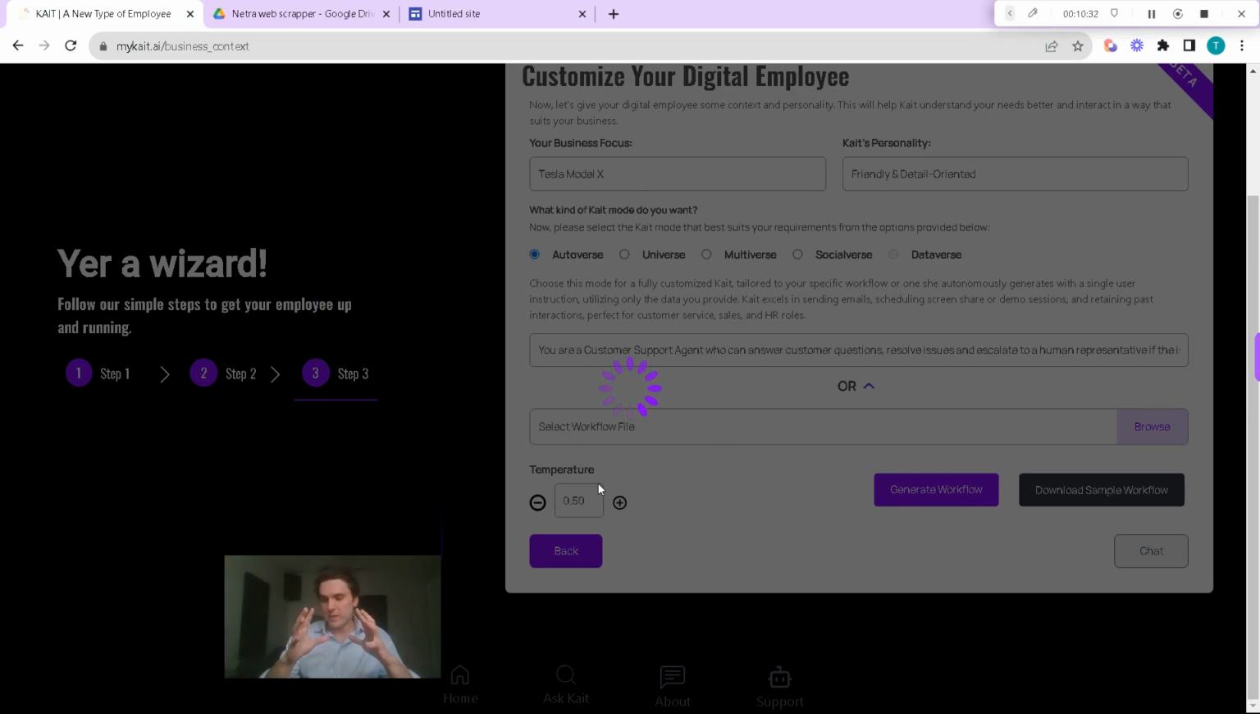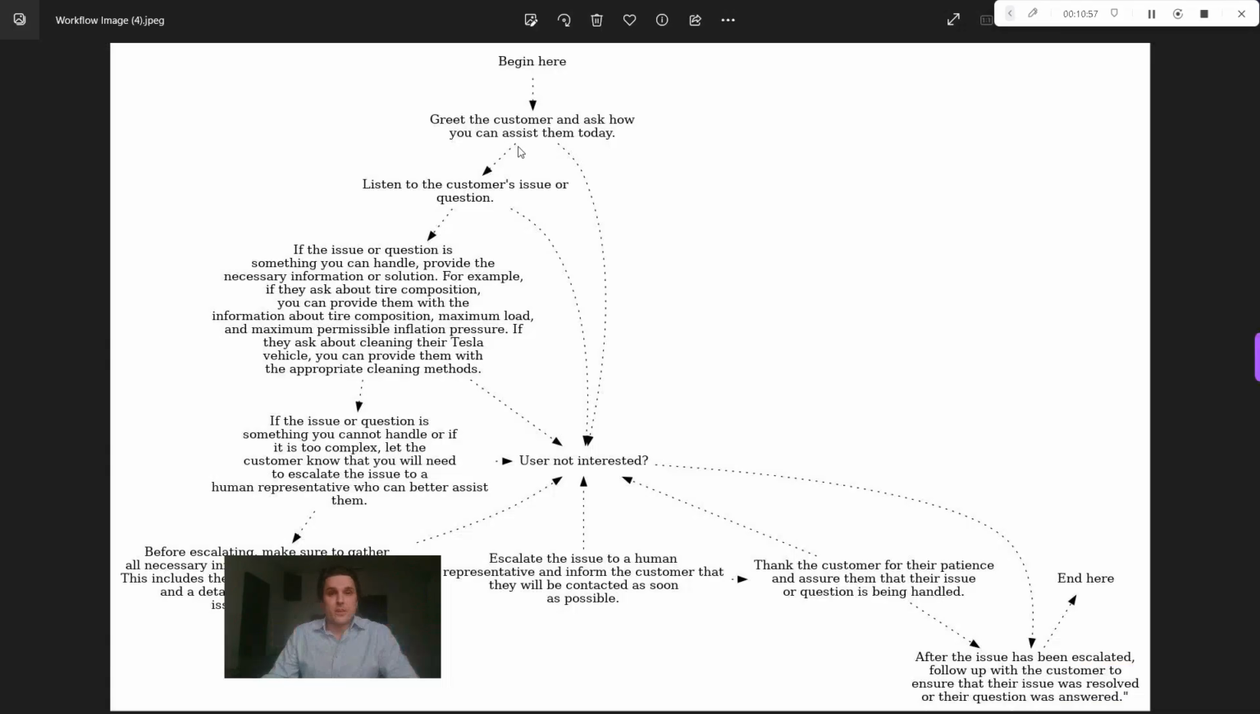But what Kate is doing currently is determining, based off of how you told her to look at the data, meaning the business focus, the command given, as well as the data that was provided, how should she create a workflow that this agent follows. And you'll see, if you look at it, it's a pretty good workflow.